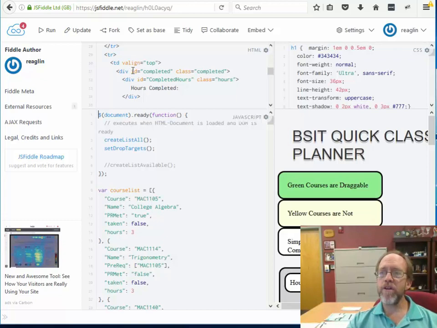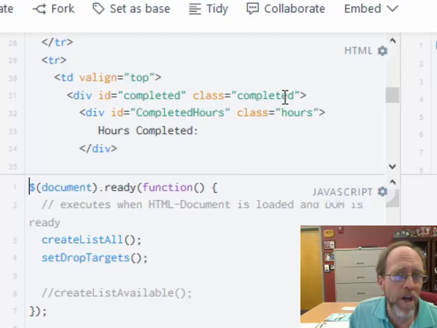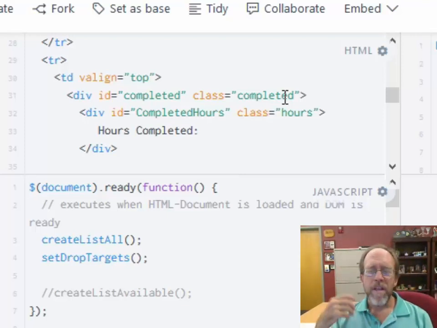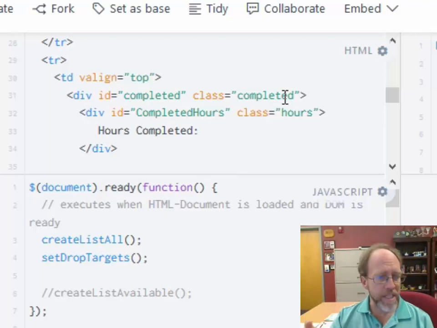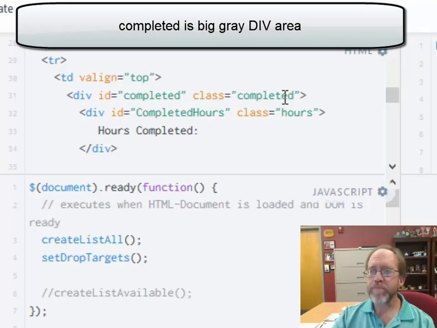I have a div here called completed. The class completed just gives its visual elements. I liked it having these rounded borders with a black border around it and different color schemes. That's pretty much all up to you as a designer to come up with the way that you want that to look. The green-yellow scheme to me worked very well, because green means it's okay to take this class, but you can also drag it over to use it for planning.